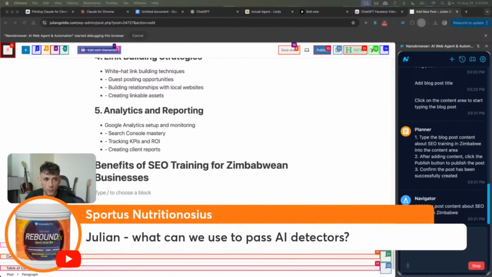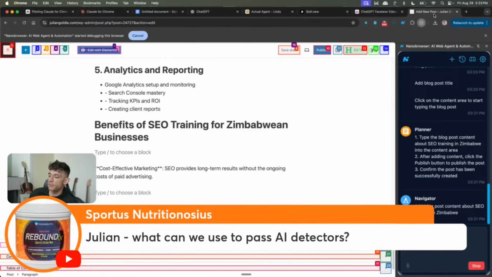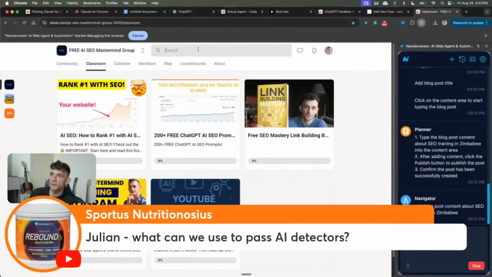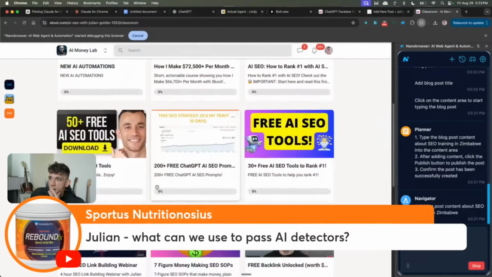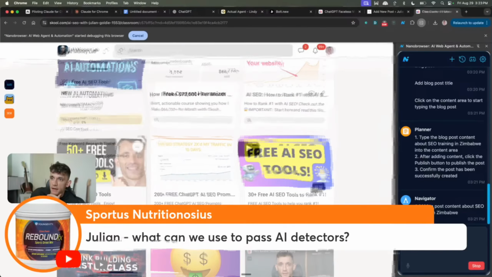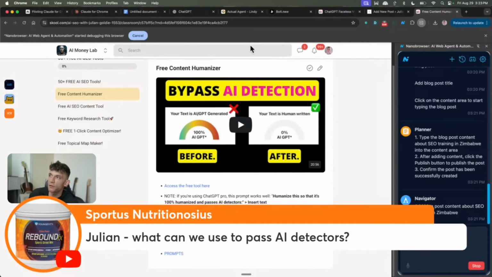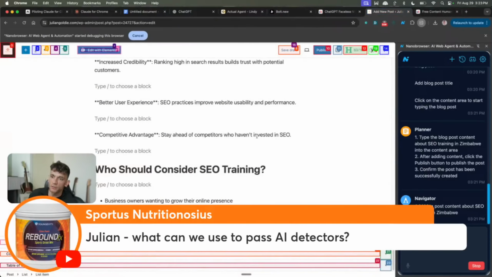And then Sporter says, what can we use to bypass AI detectors? If you want to learn how to bypass AI detectors, right, go to the AI SEO Mastermind group. In fact, let's have a look here. It might be in the Money Lab. Yeah, go inside the AI Money Lab. Then go to free AI SEO tools, free content humanizer. There's a video tutorial that walks you through exactly how to use it, right? So that's how you can do it. By the way, this is still typing in the background.